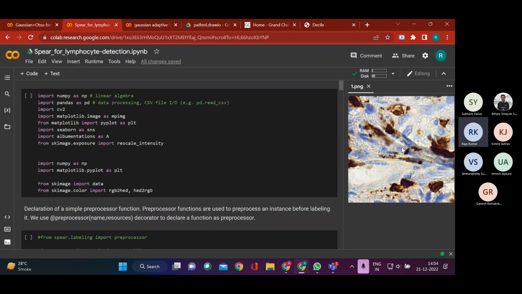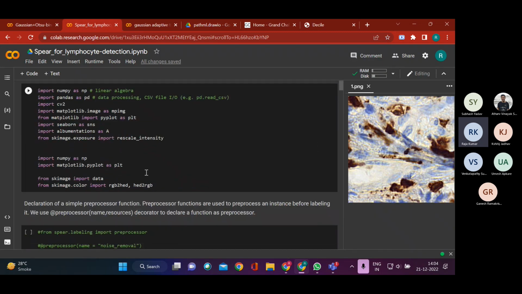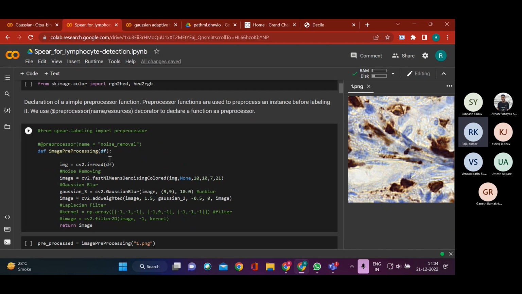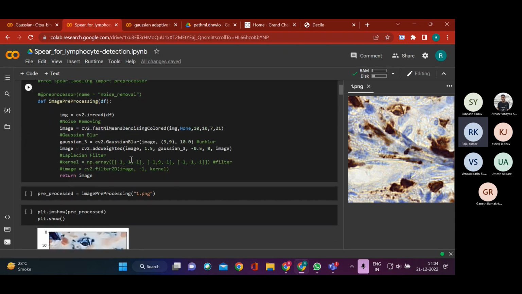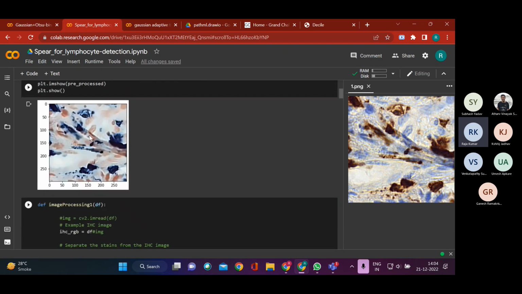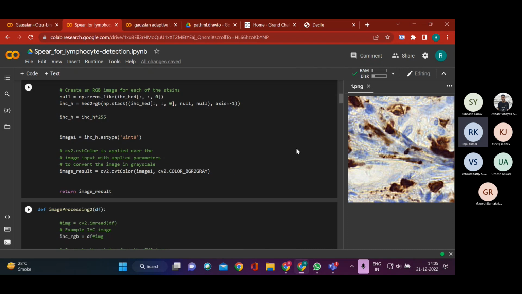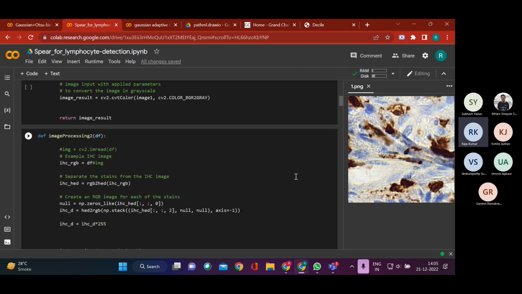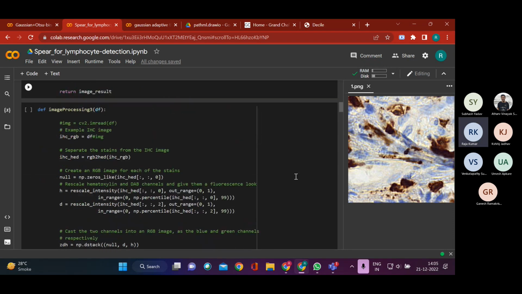Suppose this is the image 1.png. We have applied the pre-processing method, which is basically a noise removal method. This is the final image which we got after applying pre-processing on the input image, which looks smoother than the input image. And then we have a number of different labeling functions to output the different bounding boxes for every possible lymphocyte.